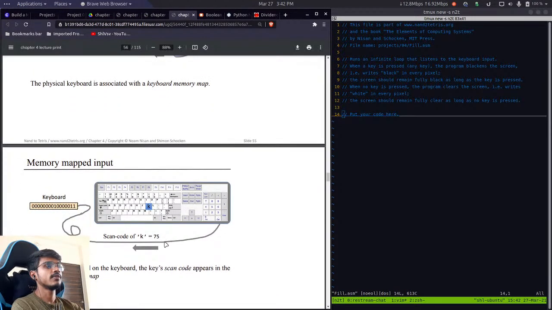So when we press a particular key on the keyboard, the scan code of that key will be passed to this register. So if it is 75, it will be represented in binary inside this register. So these particular binary bits convert down to 75 in decimal.